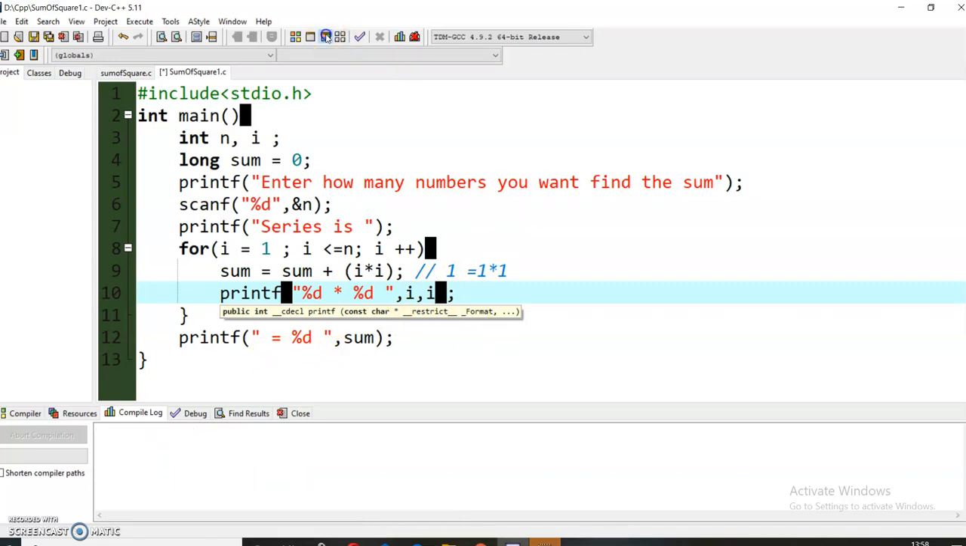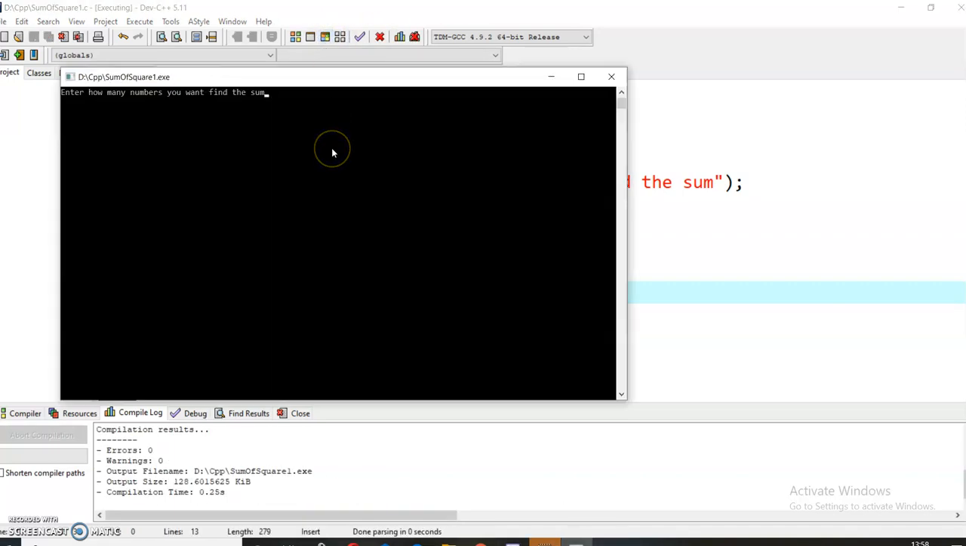So now let's compile it and run the program. Again I will be inputting 5 this time. So you can see 1 into 1, 2 into 2, 3 into 3, 4 into 4, 5 into 5 is 55.